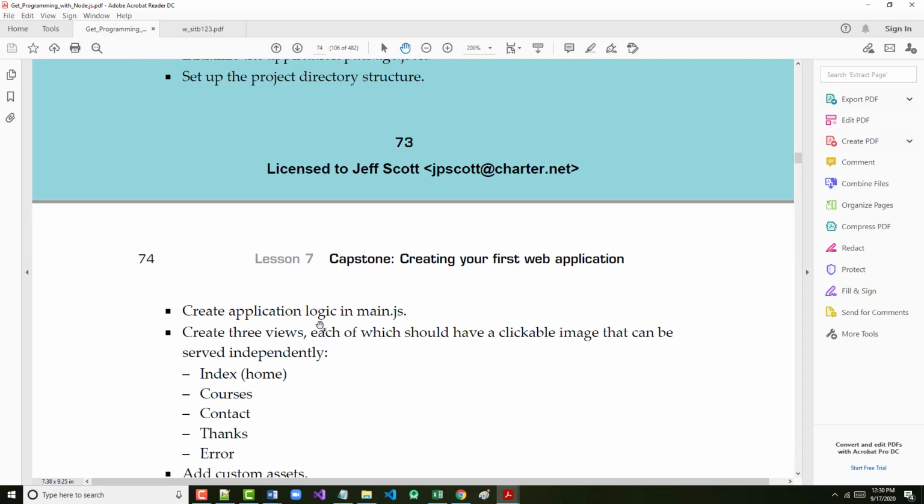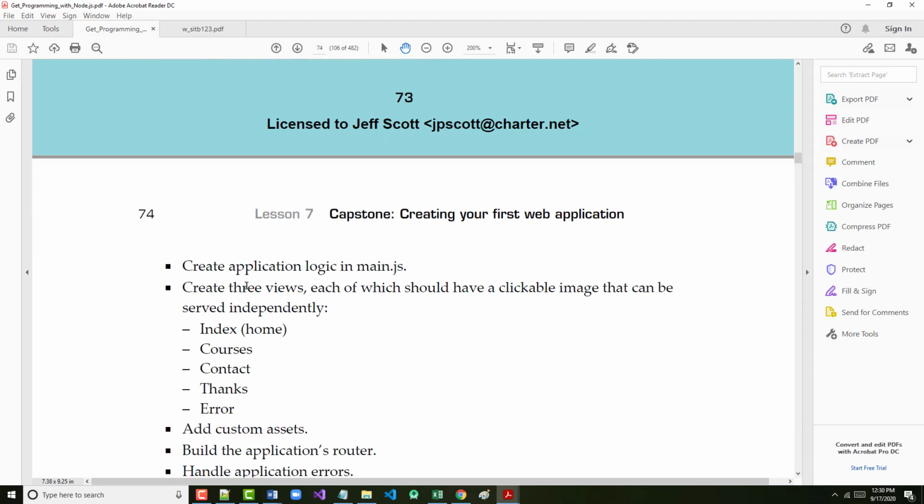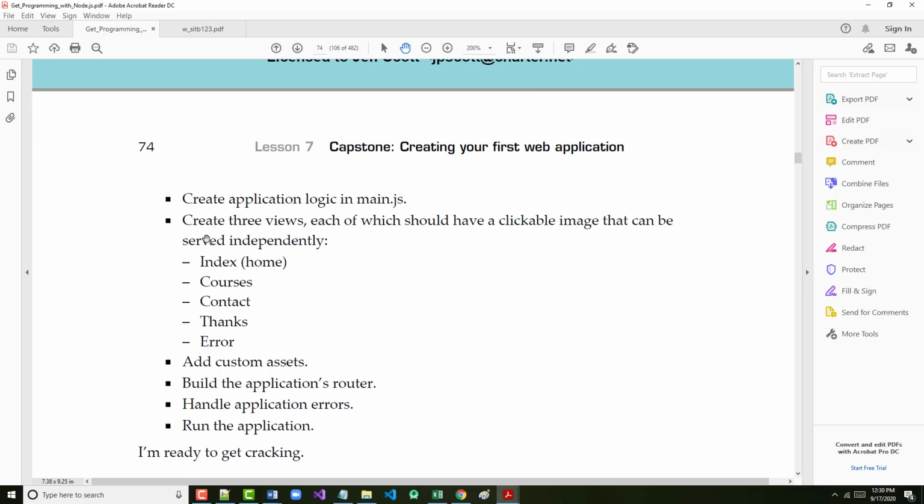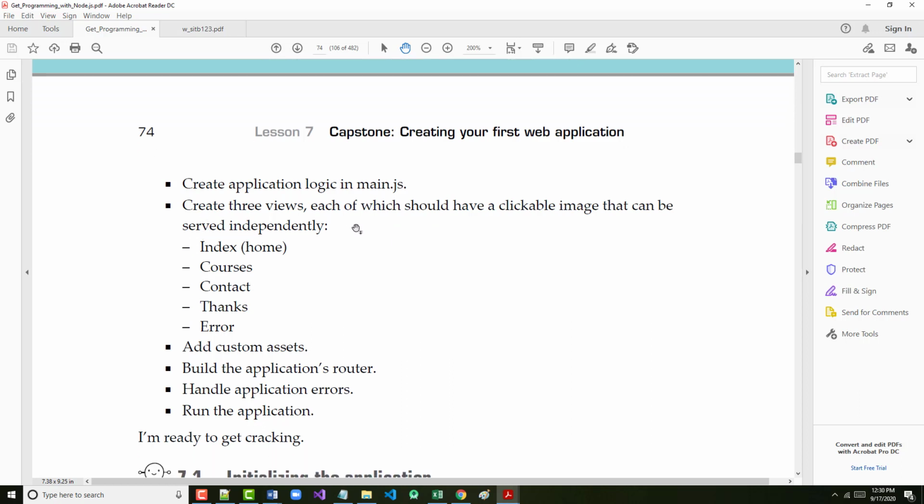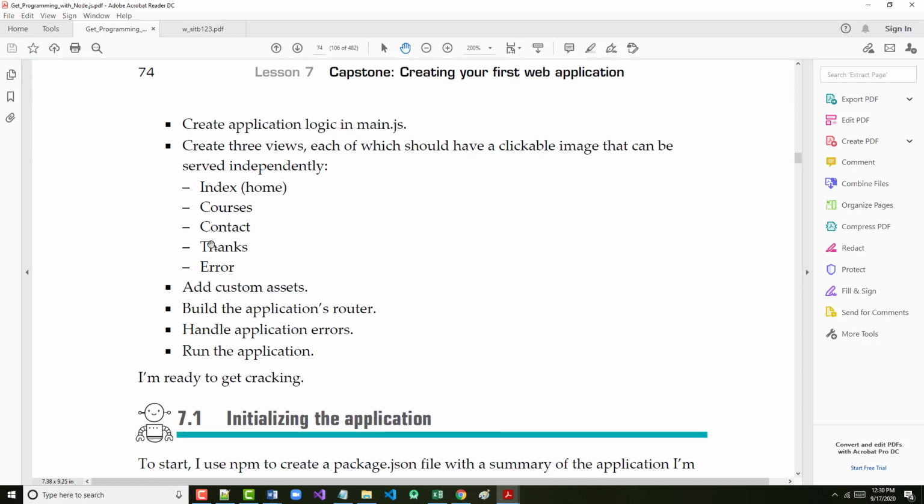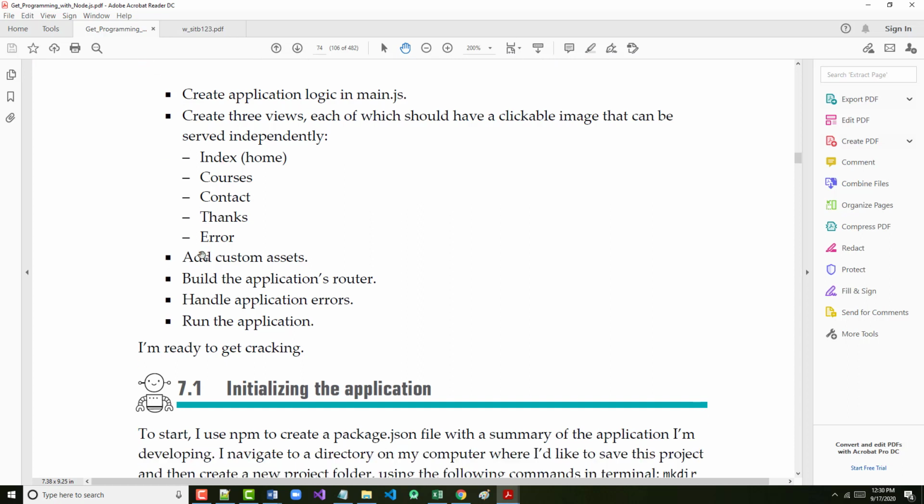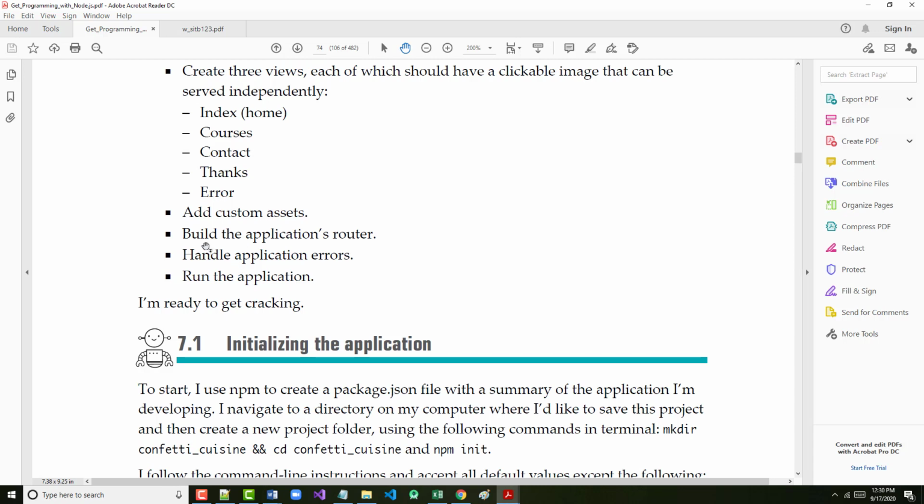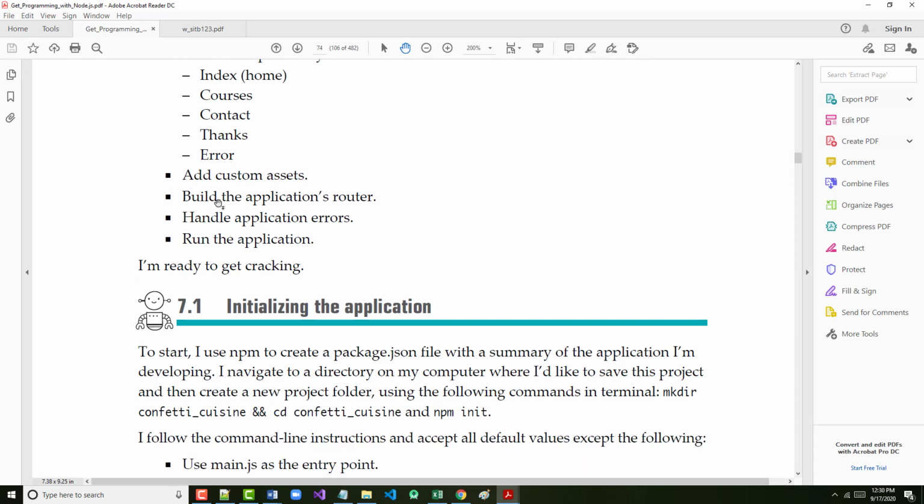So going on to page 74, create the application logic and main, create 3 views. Each should have a clickable image that can be served independently. Okay. Add custom assets, build the application's router, handle errors, and run the app. Okay. It might sound hard, but it's pretty much what we just did in the last chapter. Now, you were given errors, you can do that.